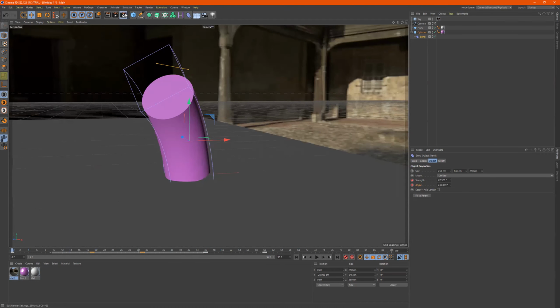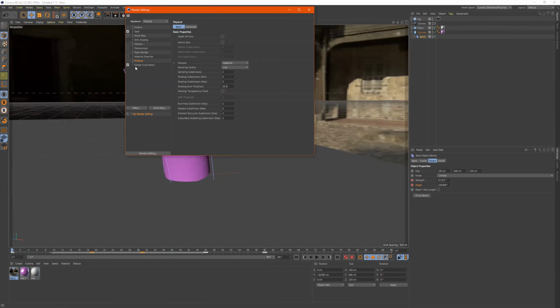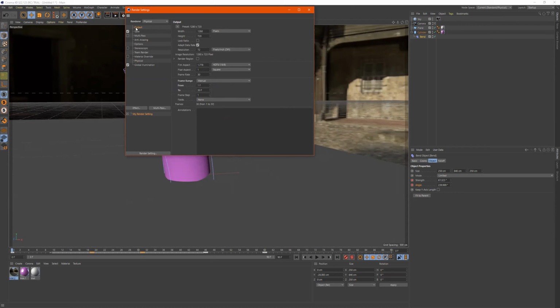Now let's go into our render settings. So we go over here. We've already added global illumination. And what we're going to do is we're going to go here. Output. This is the resolution. So if I want it to be 1080p, was it 1080 by 1290? I think that's it. I'll look it up later. But that's the resolution of our image.